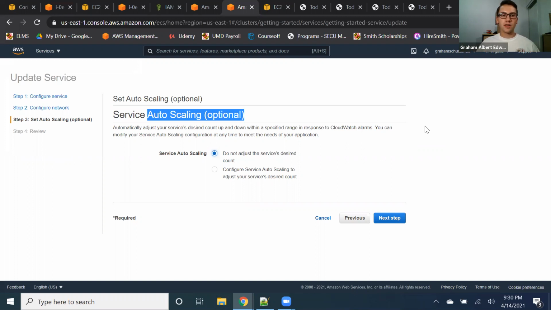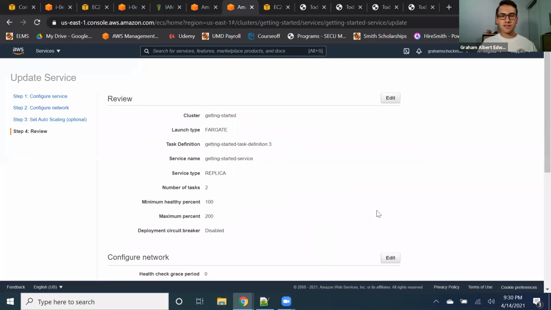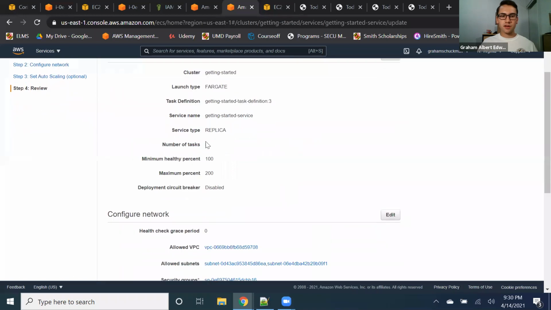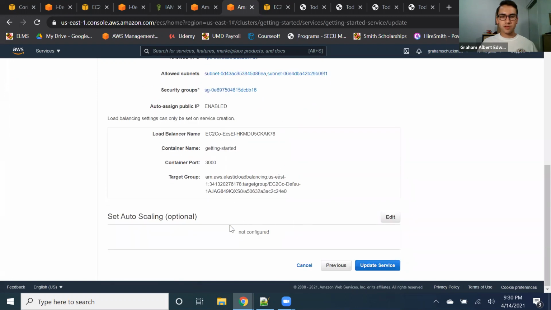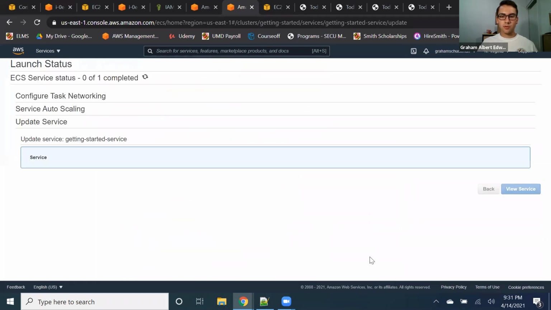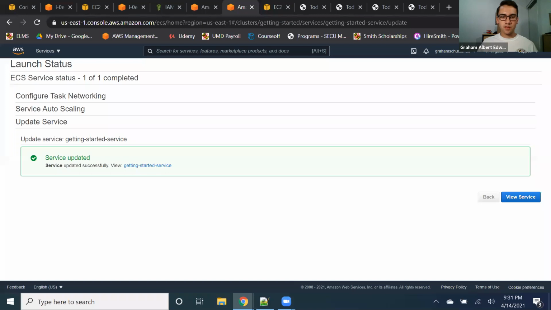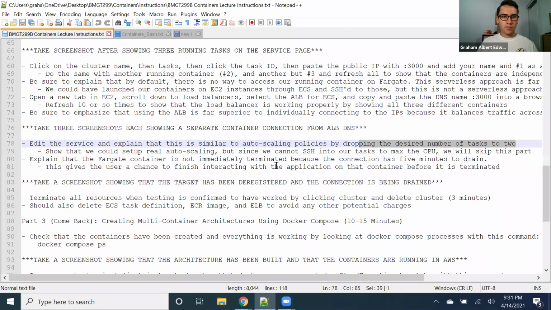And again, we're not running any of this on our own instances. This is all running on Fargate, so totally serverless. We can't SSH in, but it is significantly cheaper for us to run. Next step. Just again, confirming I want 2 tasks. I don't need to worry about any of this network stuff, and I'm just going to not worry about auto scaling. I'm going to hit update service.